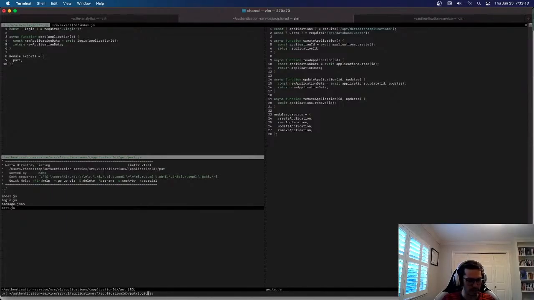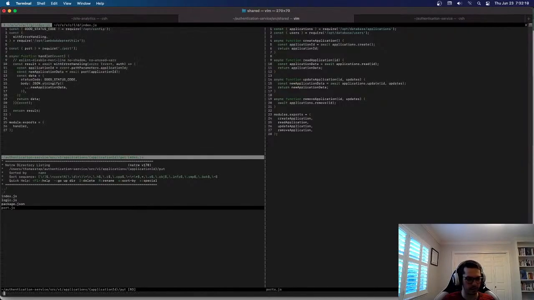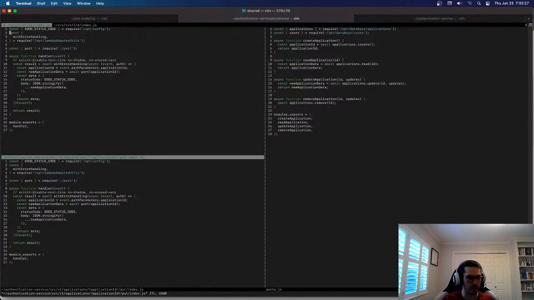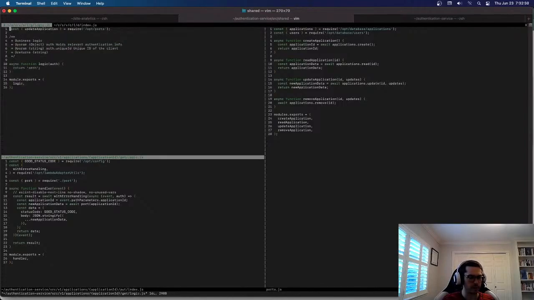Want it to be that, except it's the port and the index, and we want it to be like that, except it's the index. So the index should have the new application data. This one should just be application data. Same with the port.